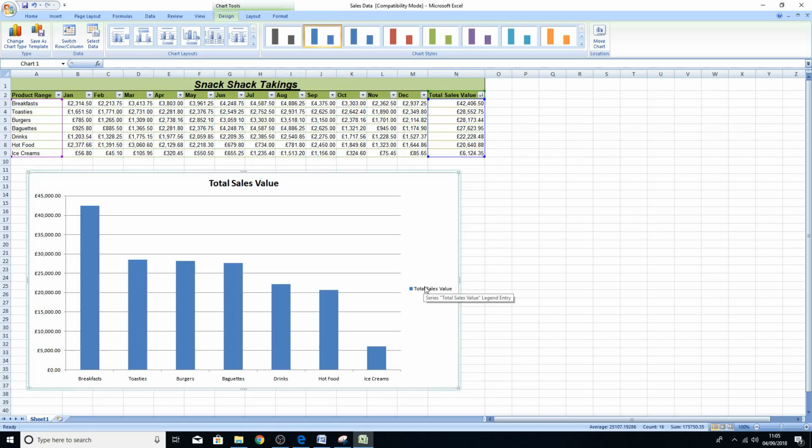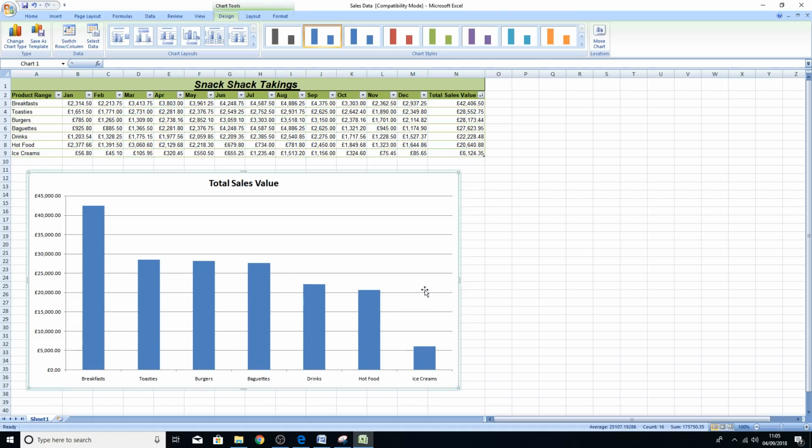We don't need this total sales key at the side here, so you can delete that. Just select it and then press your delete button. It's got rid of it. What we also need is, you'll see there's no title on the side here for what this actually is, and there's no title along the bottom for what these actually are. So this is your horizontal axis and this is your vertical axis.